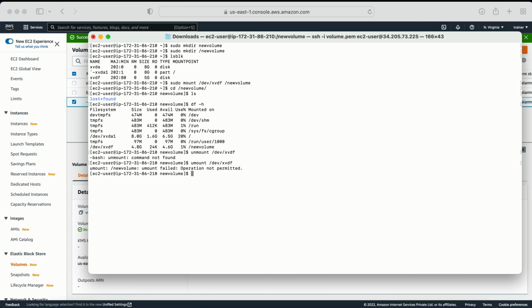Okay, operation not permitted. Sudo umount. Oh, we are inside the new volume, that is the reason we are not able to unmount this thing. So let me come out of this thing first. Now here let me run this command. So umount /dev/xvdf. Okay, it is still showing me fail, so sudo.